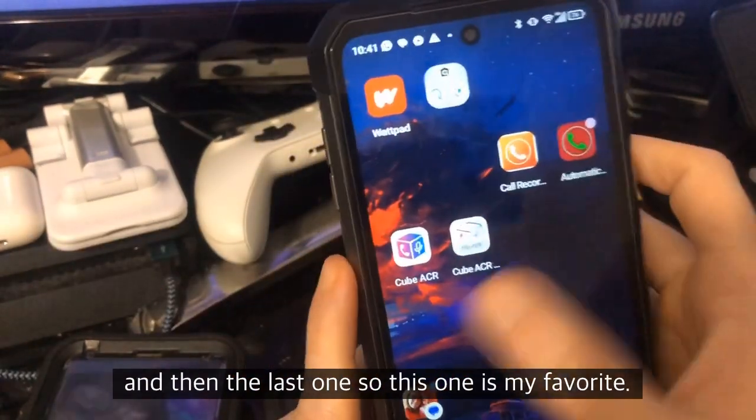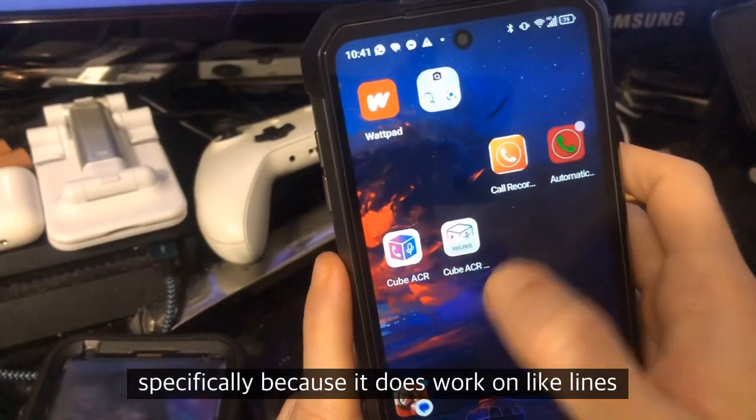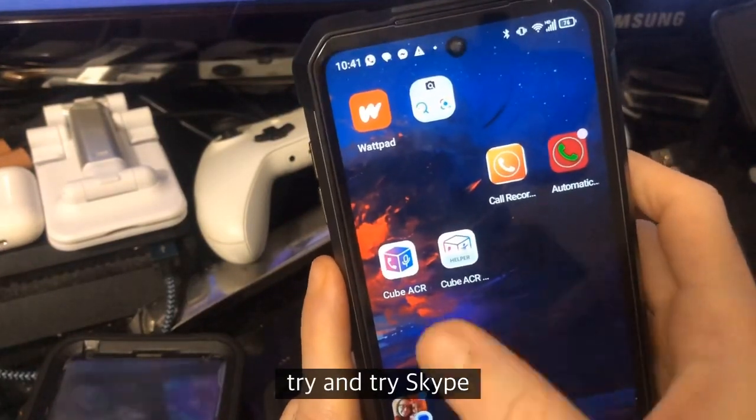And then the last one. So this one is my favorite. I'm going to make a separate video on this app specifically because it does work on like, well, I didn't try Skype, but it does work on like WhatsApp.